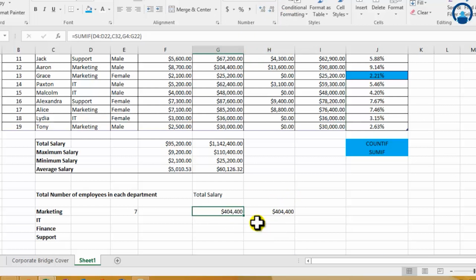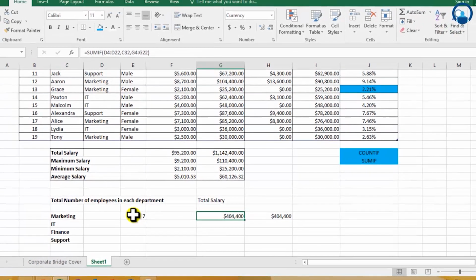So have you understood how the SUMIF function works? So this is how you can make use of the SUMIF function.